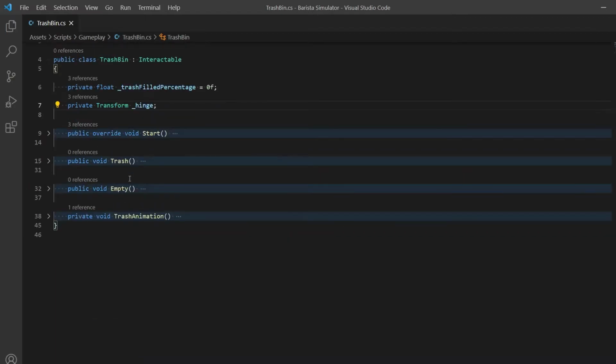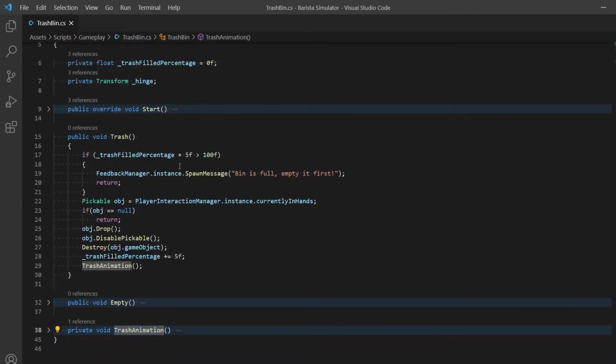Then you have 3 methods. Either you can trash something, empty the trash bin, and there's the trash animation playing. When you trash, I check here if the trash fill percentage is not full, so if the trash bin is not already full. And if it is, I call something on our feedback manager that I'm gonna run through in a bit, and I say that the bin is full and it needs to be emptied. This is something we worked on as well. I'm gonna show it to you in a bit. And then it returns, meaning it blocks the rest of the code.